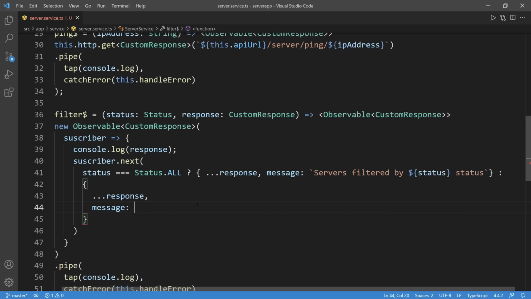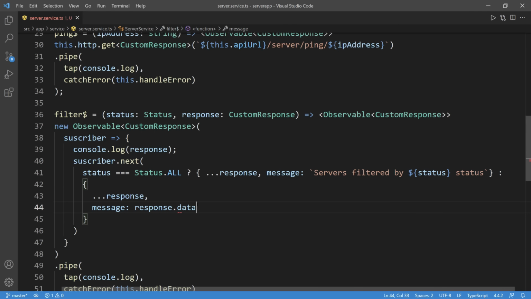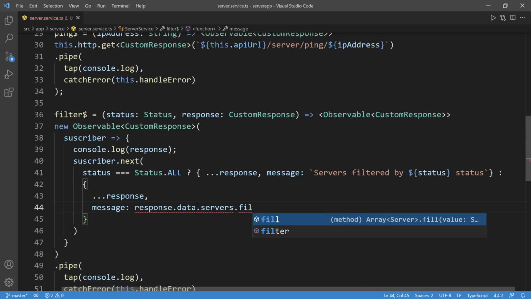So if I filter the servers and it's 0, so let's say the user chooses servers down, and currently we don't have any servers down. So I have to say something like there's no server, because it wouldn't make sense to say server filtered by down status, because there's no servers. So I'm going to go inside of the response and inside of the data, and I want to access all the servers. And then I can call the filter, because this is an array.